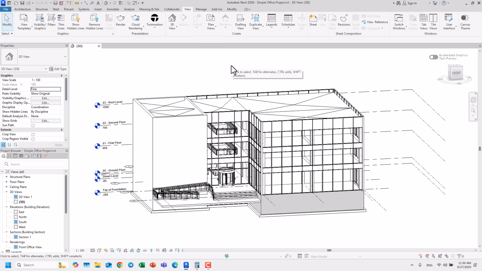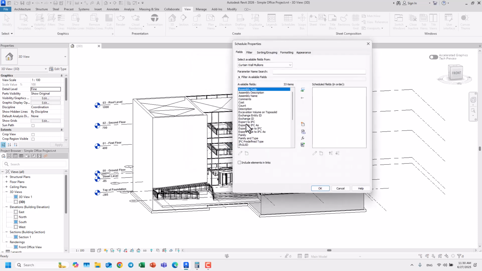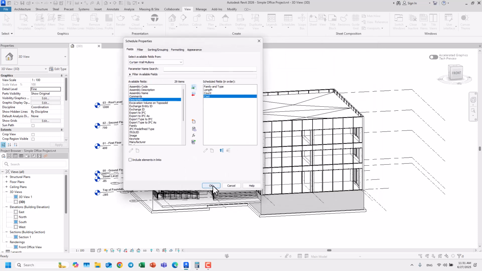In the previous video we showed you how to start with the schedules, okay? So you can look at the video if you like, but I recommend you to watch it again. So go to the schedules and you have category name. We'll add curtain wall mullion and you have the name and you will press OK. I'll bring the family and type, the length, count and cost. Let's assume that I want something like this and I'll press OK.